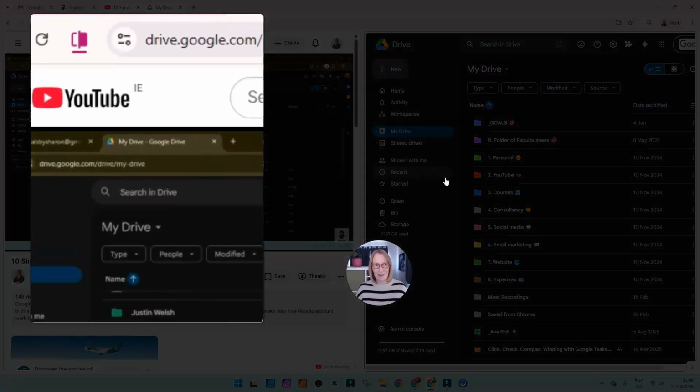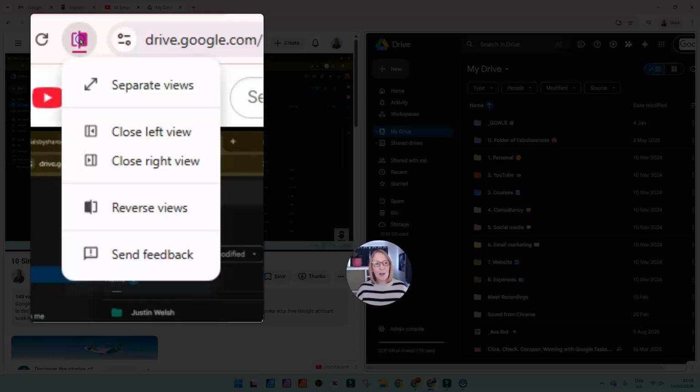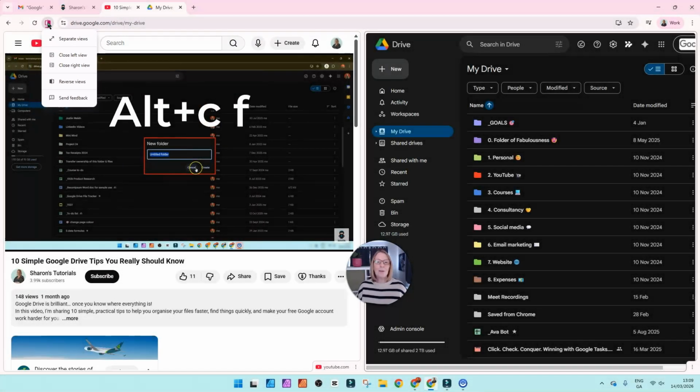Now you'll also notice there's a new icon that's appeared over to the left of the browser bar here. When you hover over it, it says Arrange Split View. So if you click on there, it gives you more options of what you can do with this split view. So if you want to close the split view, you can click on Separate Views. So then you're seeing them in two separate tabs. It goes back to being two separate tabs.